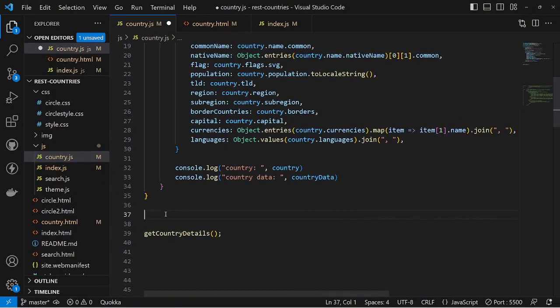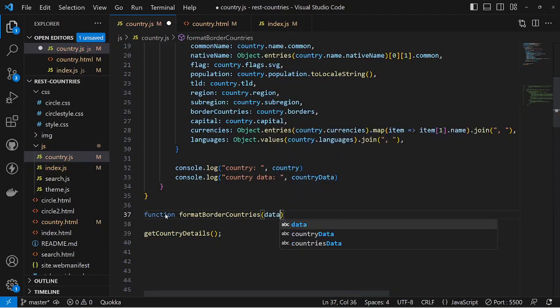All right, so let's make things interesting. Function get border countries. Or should we say format border countries? Guess border country name. That'd be too long. Format border countries. I think this is fine. So it's going to take in two things. One is data, which is the entire thing, and then the other is the array, the borders array.